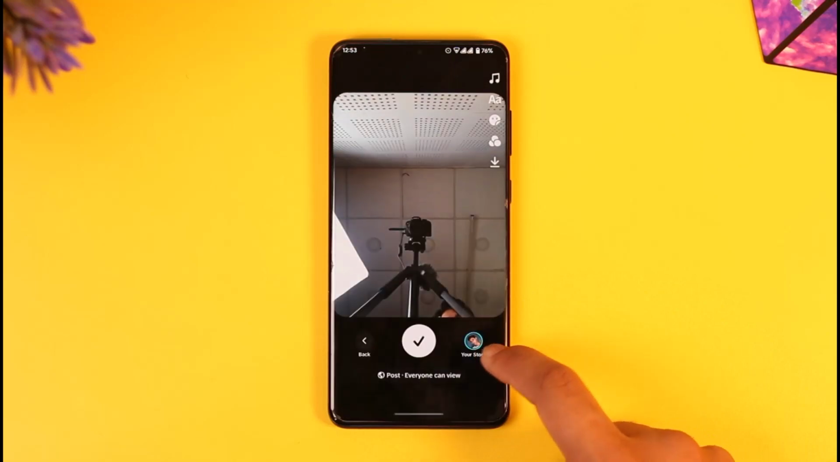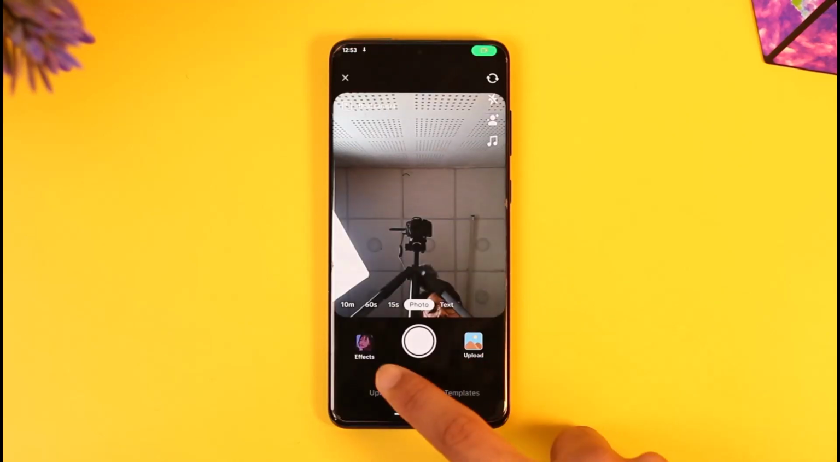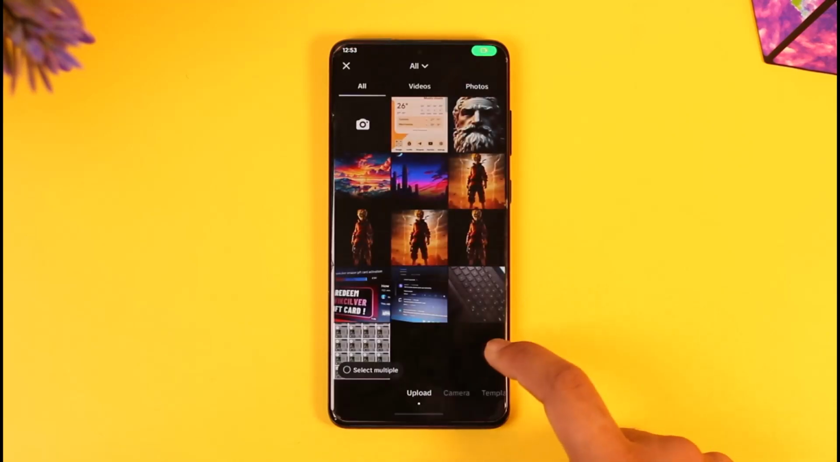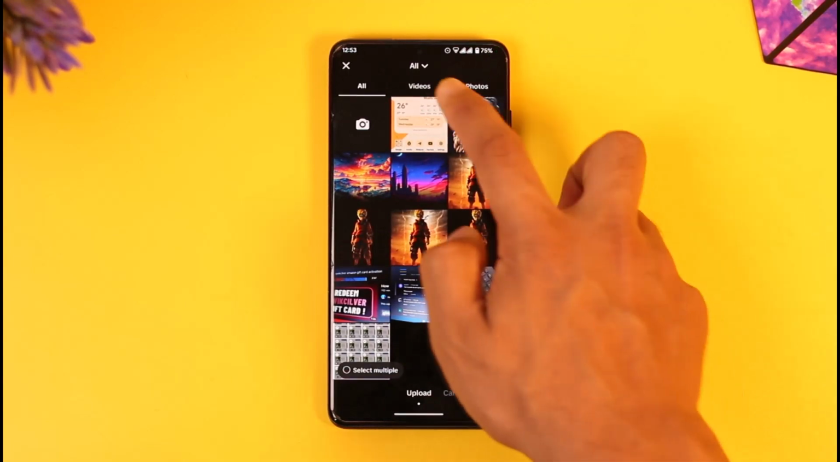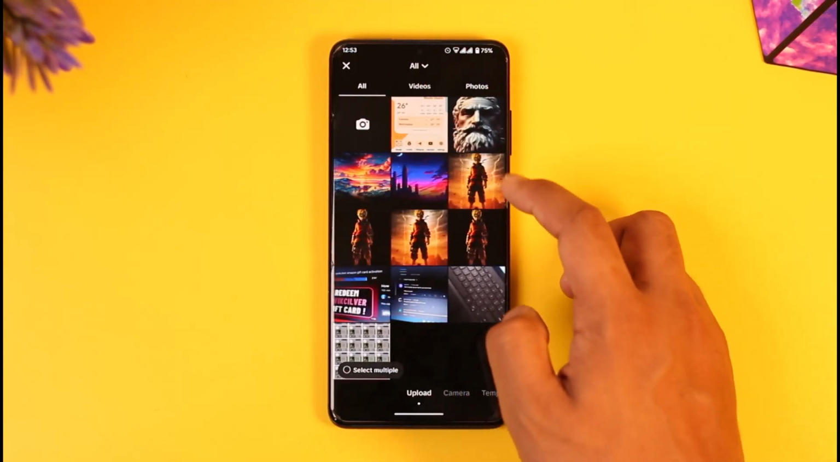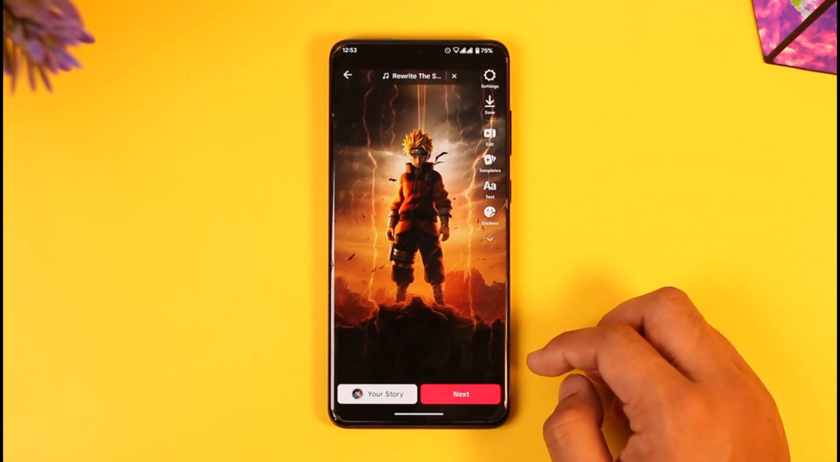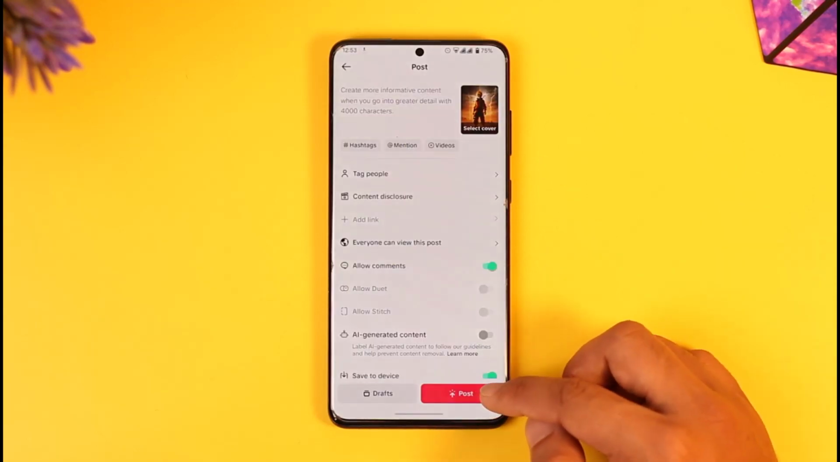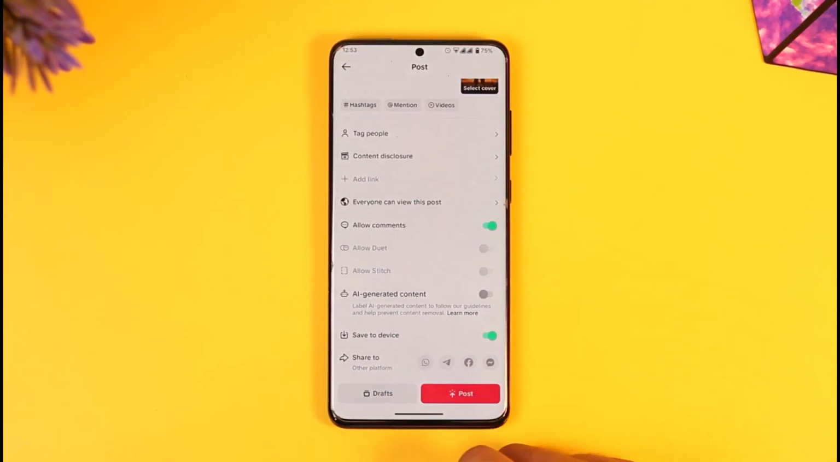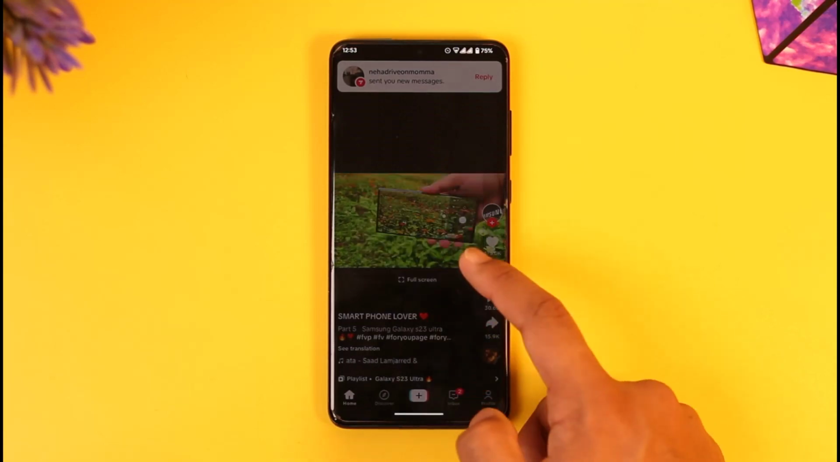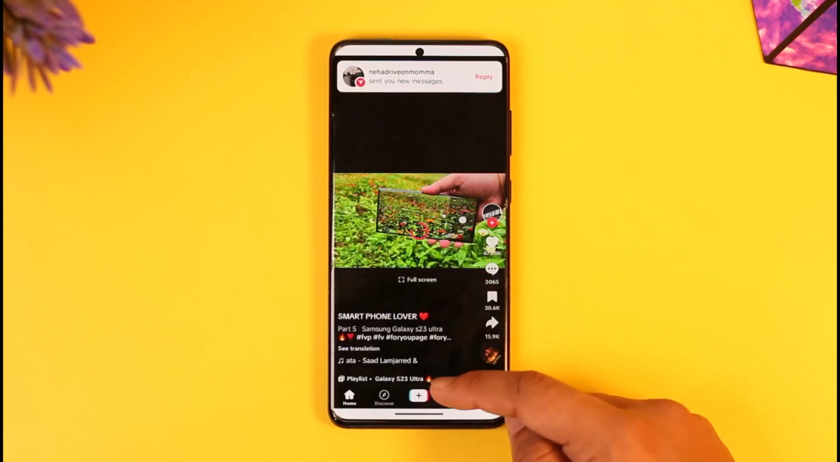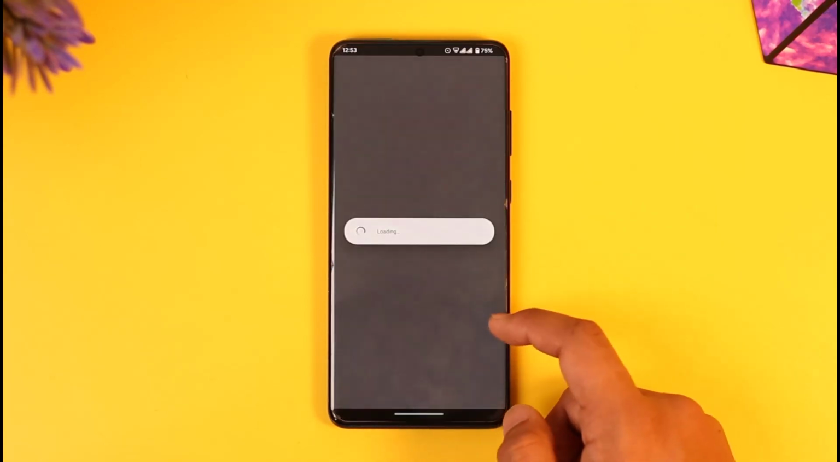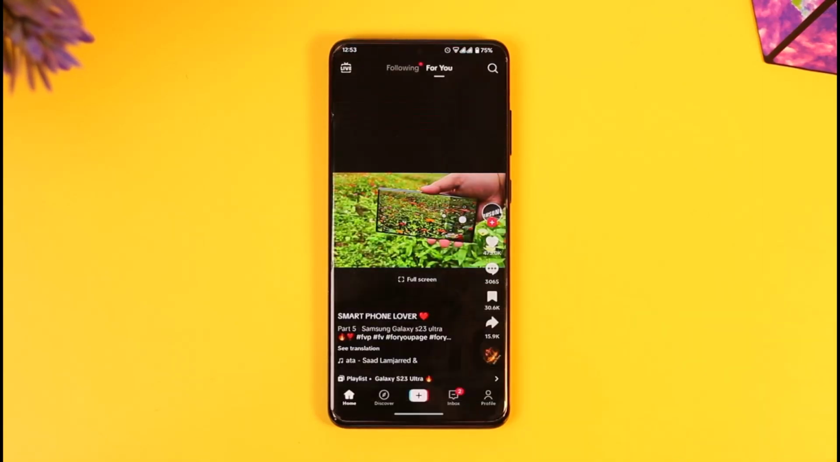Here you can just come back, or you can go to upload over here. Once you go to upload, select something that you would like to upload. Let me go to the videos tab and select something that I want to upload. Once done, tap on next. Now here you can see the draft option, but of course this will only save it to my draft, and next time if I want to save or find that draft, I will not be able to save it directly from my drafts.